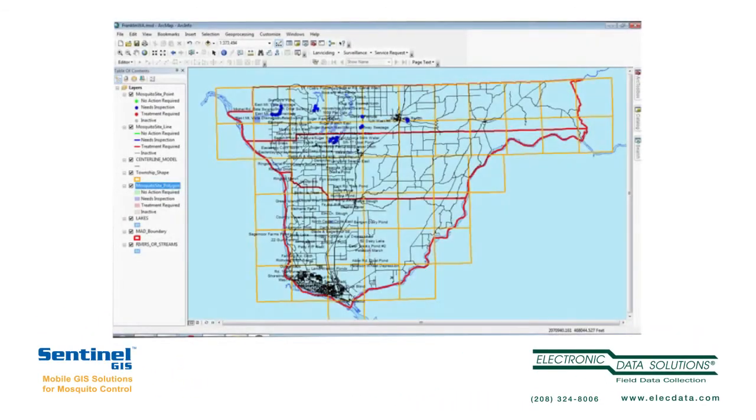In this video we're going to take a brief look at something new in ArcGIS 10 called data-driven pages. This is basically map book functionality, and it is something that's new with 10.